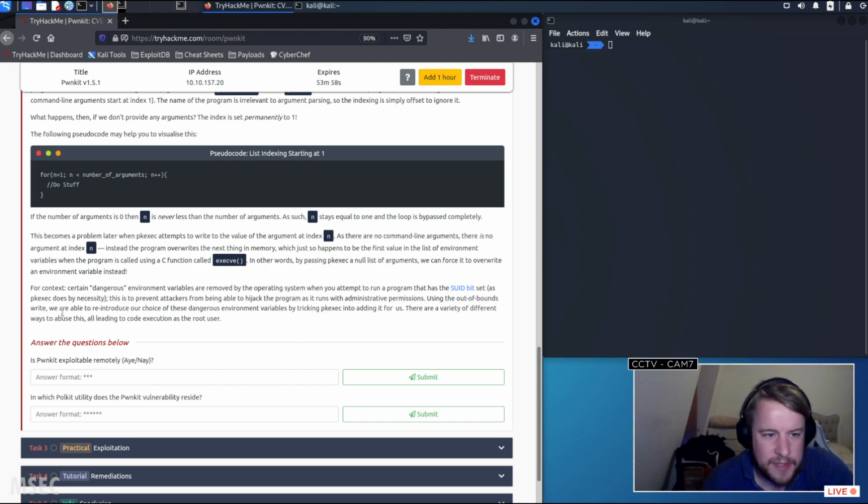This is to prevent attackers from being able to hijack the program as it runs with administrative permissions. Using the out-of-bounds write, they're able to reintroduce our choice of these dangerous environment variables by tricking pkexec into adding it for us. There are a variety of different ways to abuse this, all leading to code execution as a root user.